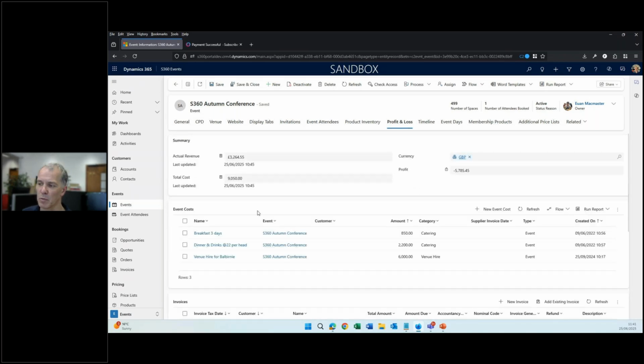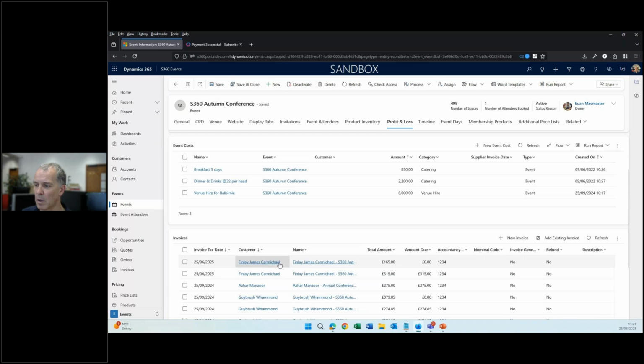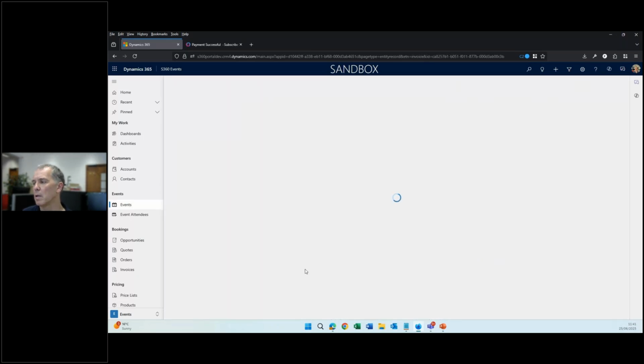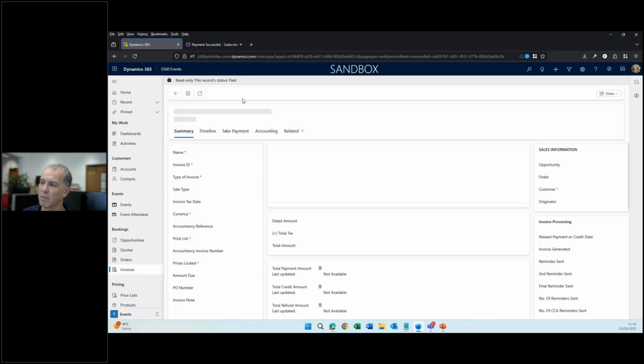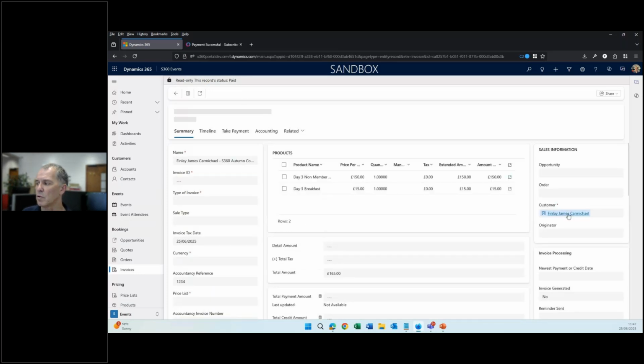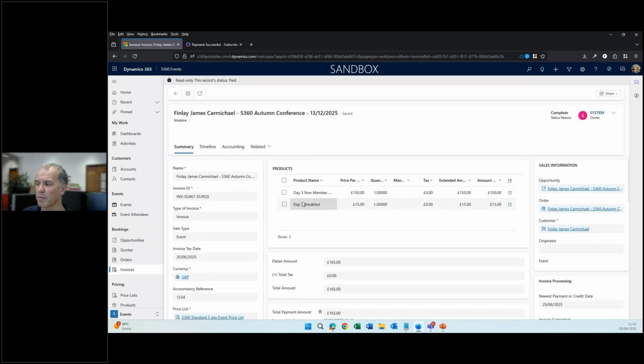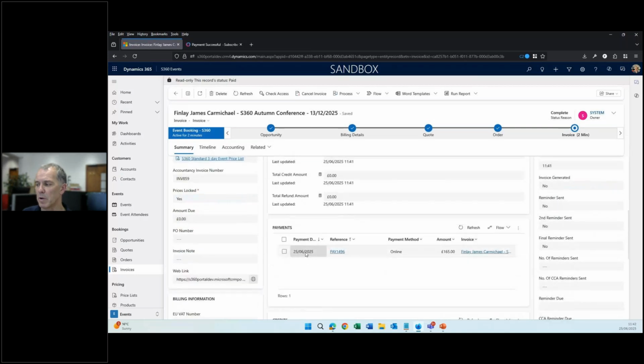This one's a bit more populated than we saw. And we can see here, there's the one I just made for £165, and I paid it, so the amount due is actually 0. And again, just to illustrate the payment aspects of Subscribe 360, what we can see is the invoice is paid. The invoice was created against Finlay Carmichael, day 3 non-member with the breakfast, and there's the payment I just made by Stripe for £165.